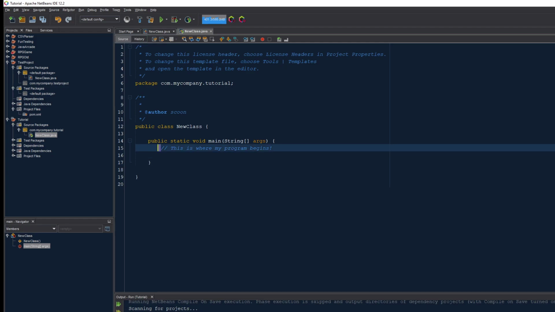Do remember that indentation isn't required. This would run the same as this does in Java, but it is really helpful for organization. You'll find that NetBeans auto indents things for you. Just let it auto indent and it'll mostly set up the syntax for you. It's quite a smart program in that way.